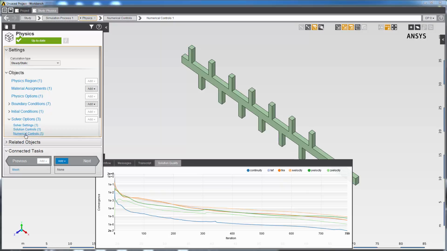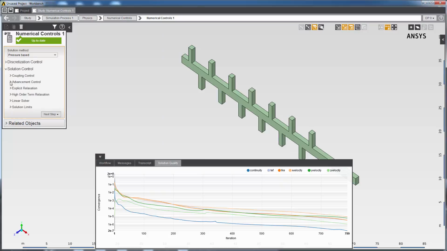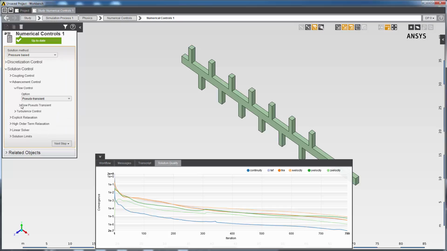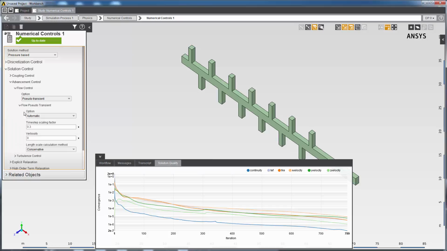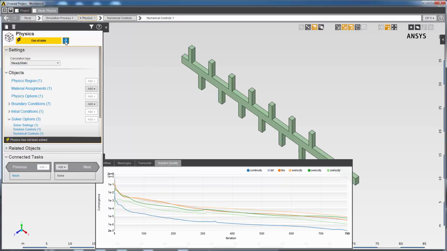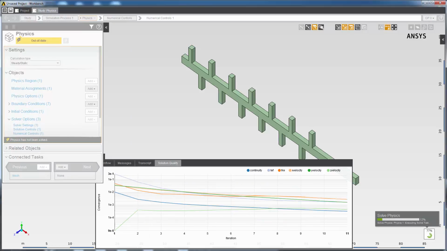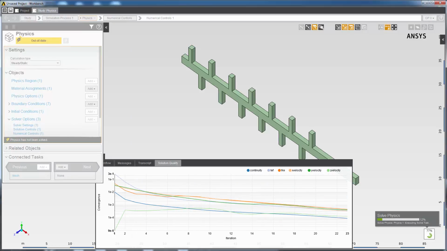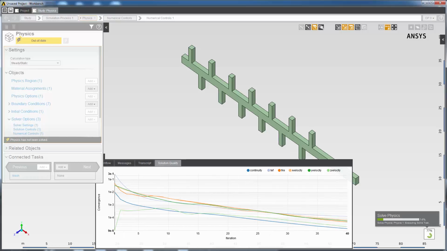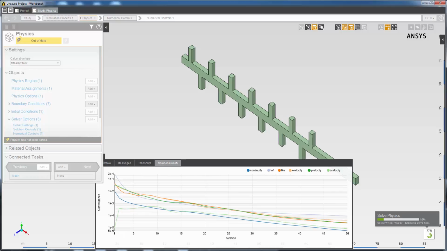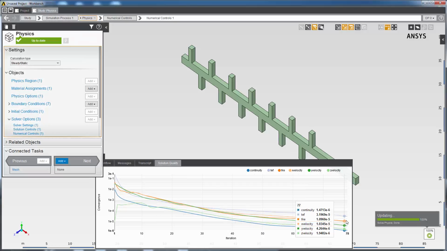This setting is found in the Numerical Controls panel, and under Solution Control, expand Advancement Control and Flow Control, and under Flow Pseudo-Transient, enter the time step scaling factor. Don't forget to update the solution. Choosing a scaling factor larger than 1 can often accelerate convergence, particularly if the convergence plots show smooth behavior, as in this case. Here you can see that it converged in only 78 iterations.